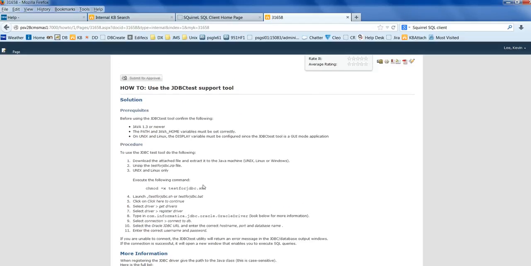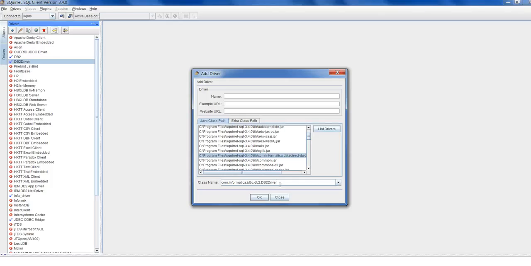By the way, this is another test utility, JDBC test. So you can also test the connection using this tool. I just provided the class name and then give any name for it. And then provide the URL. For this test connection, I'll just use this one.